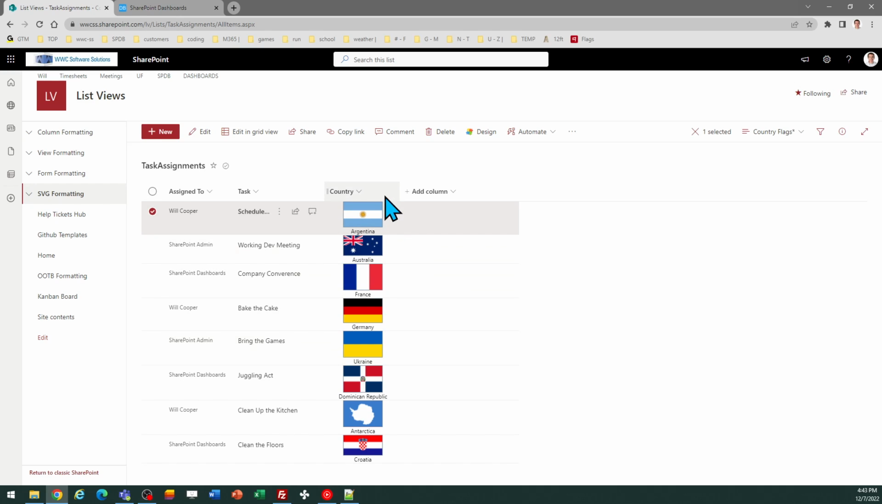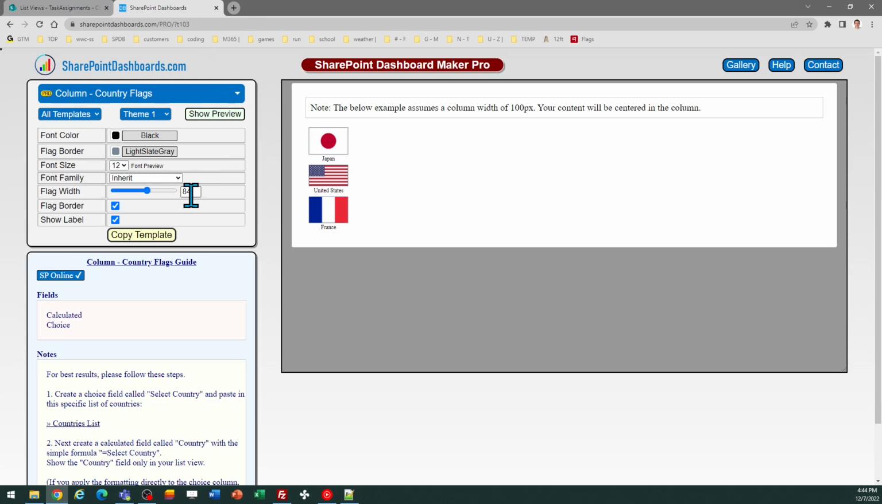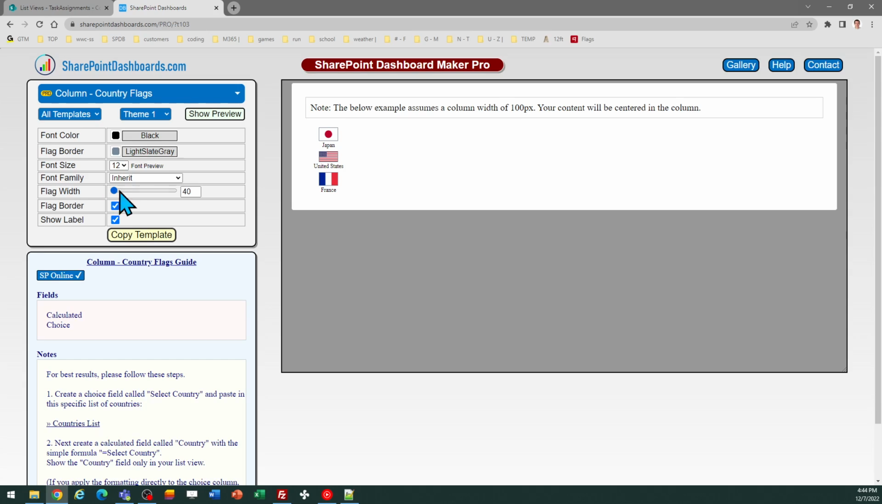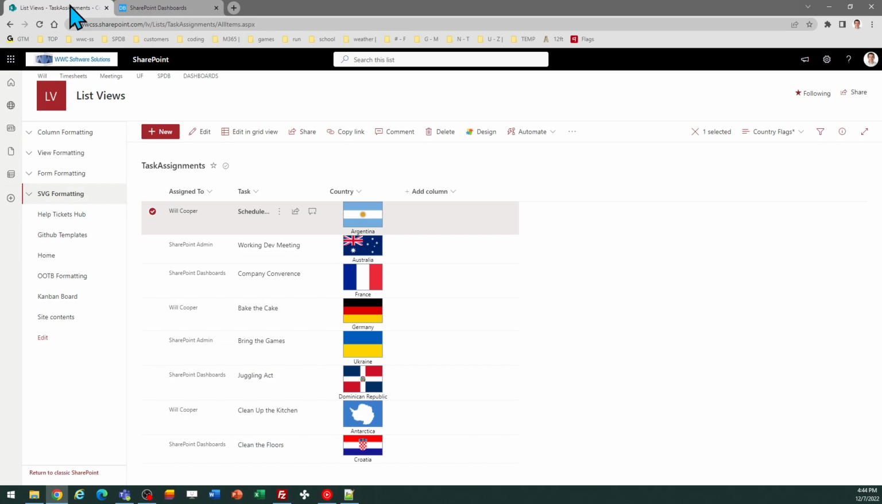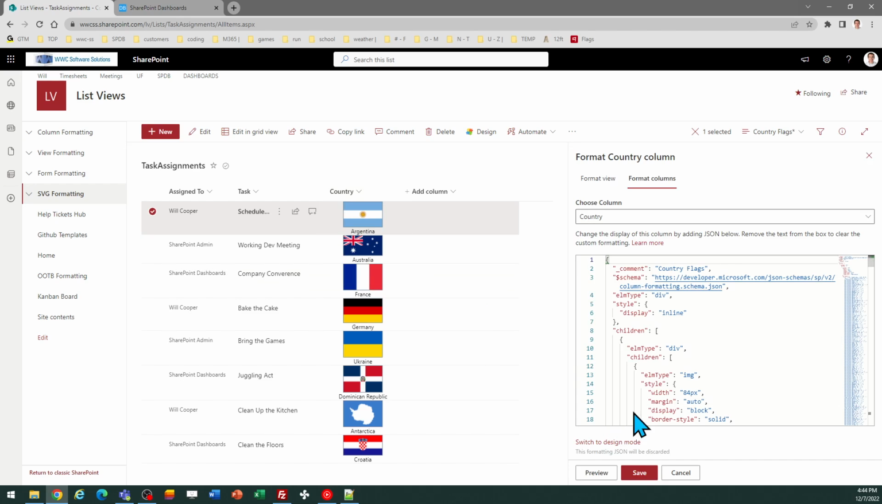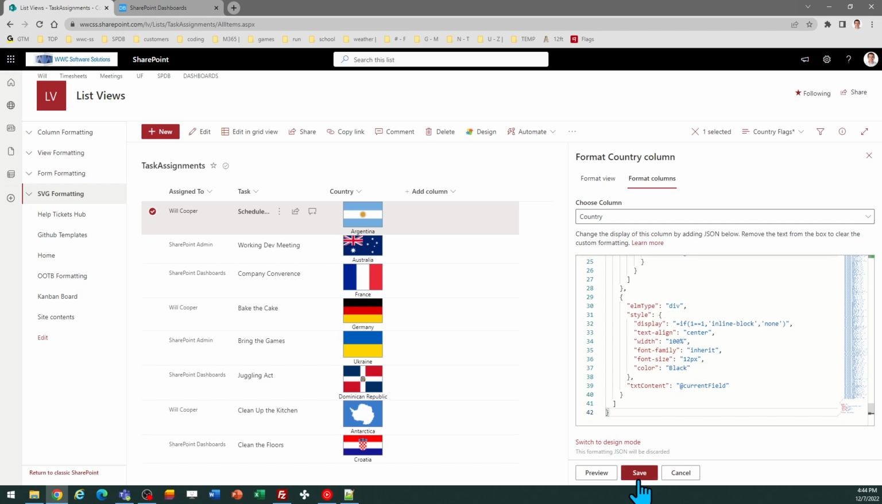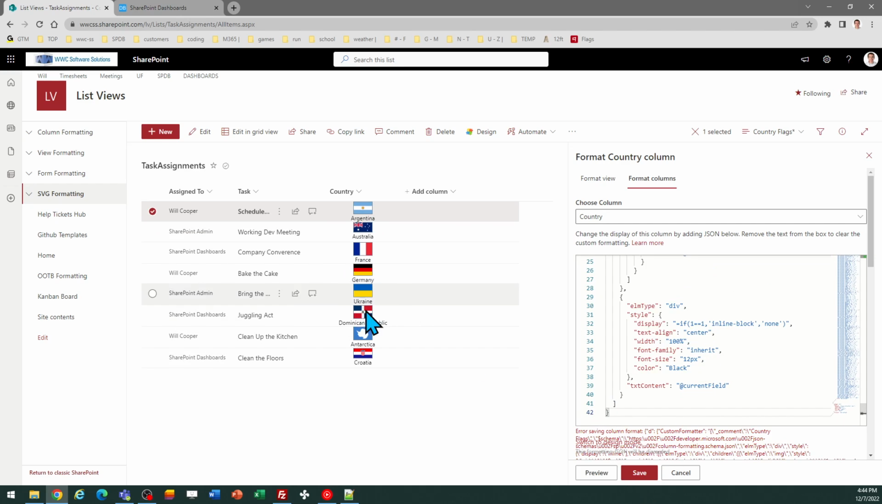And as I mentioned, you can make these flags whichever size you want. If you have lots of records and you want to keep it more packed in, then you might want to go for something like the minimum width, which is 40 pixels width. So if you apply the template for that, that would be a little more packed in. So you can do column settings, repeat the same steps, go in here, replace your code, paste, and save. And now I have a little more packed in view if that's more the type of thing you're looking for.